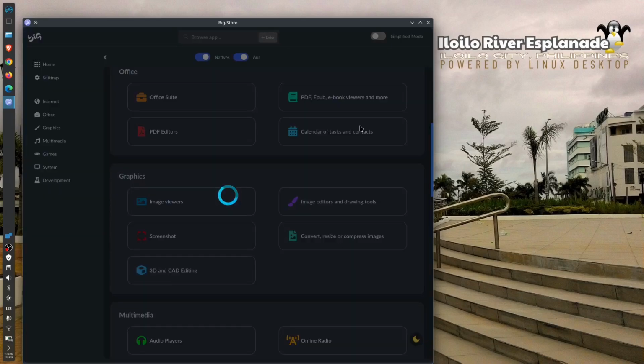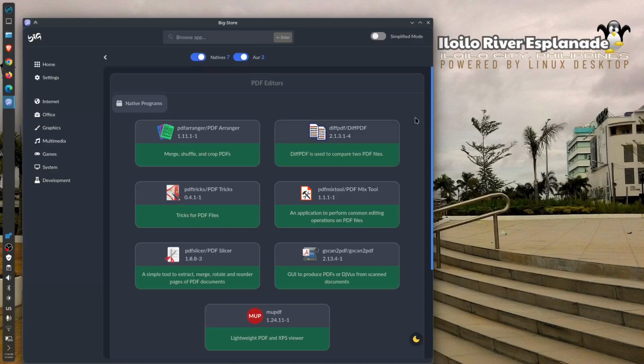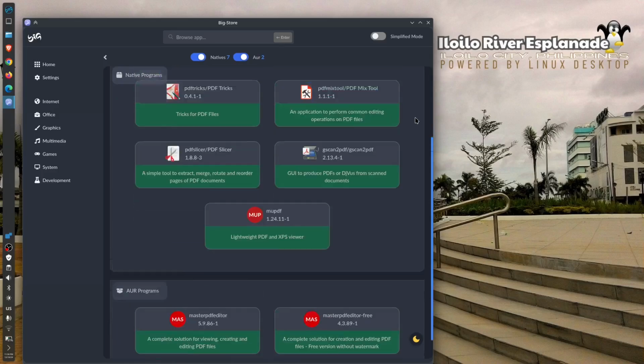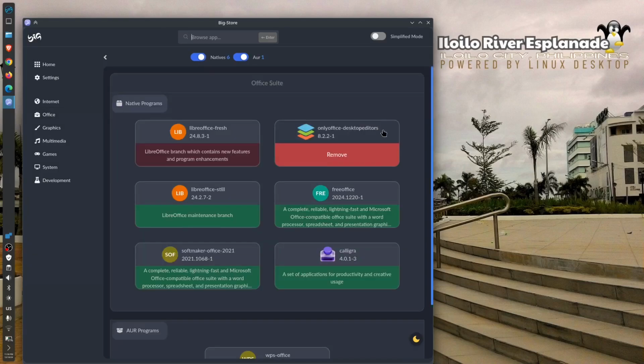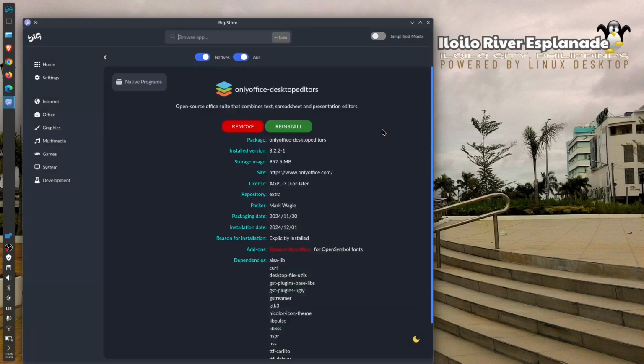You could also click in each category, like for example the PDF editors. You could use this one to edit your PDF, but I prefer my PDF editor right here on the desktop. May I click this one? As you can see, I could edit this one through this OnlyOffice.